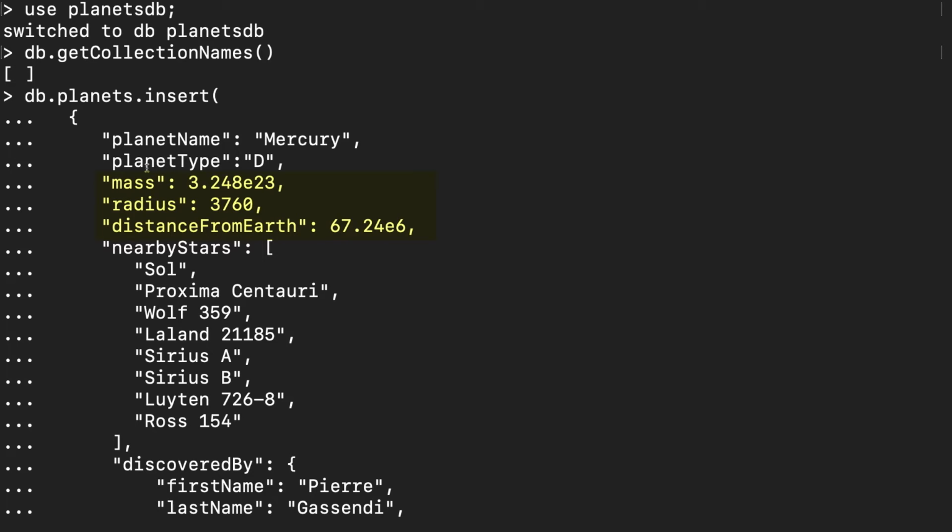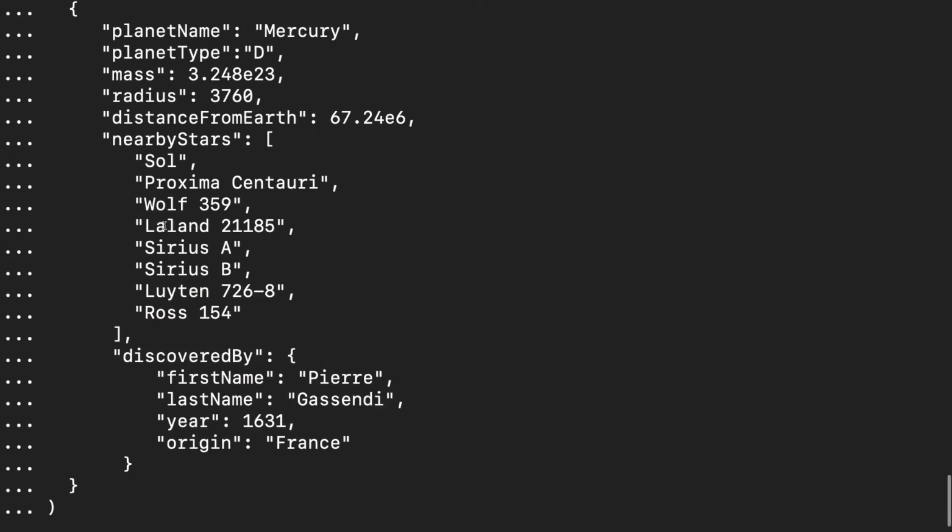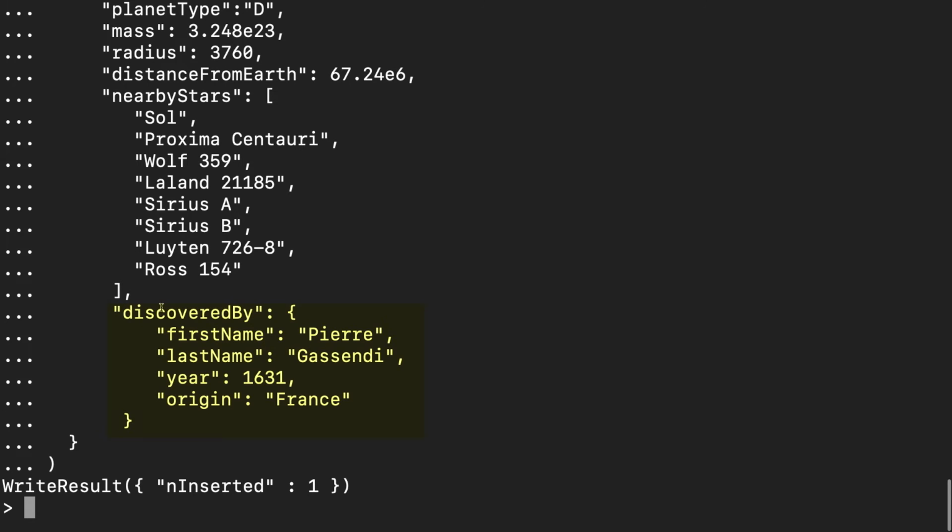That's not cool. Next we have mass, radius, distance from Earth, nearby stars, which in this case is an array. And then we have an object down at the bottom, discovered by, and then in our object we have first name, last name, year, and where the discoverer was from. So when I pasted this in, it went ahead and wrote it, and it says write result inserted 1. So that's always a good sign.